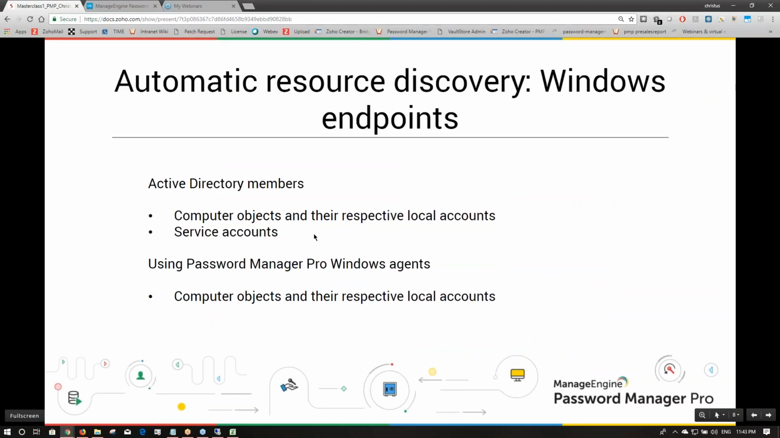Now, this mechanism is called an agentless mechanism in Password Manager Pro, where Password Manager Pro can reach out to the endpoints through some ports. We use WMI connectivity, and you have to have all these ports open for it to communicate with those devices to fetch the information.